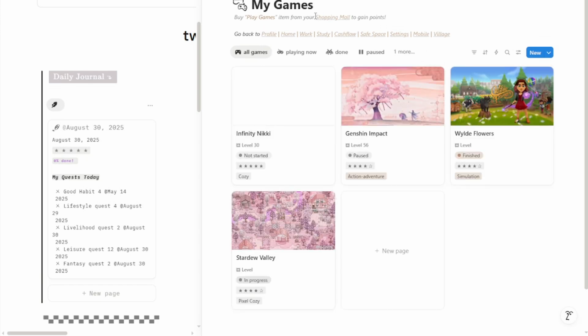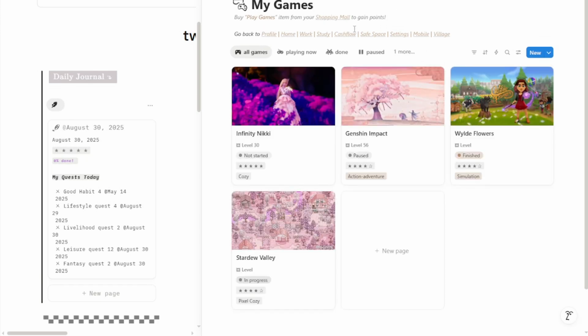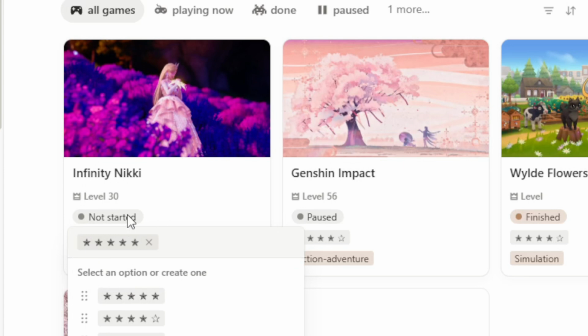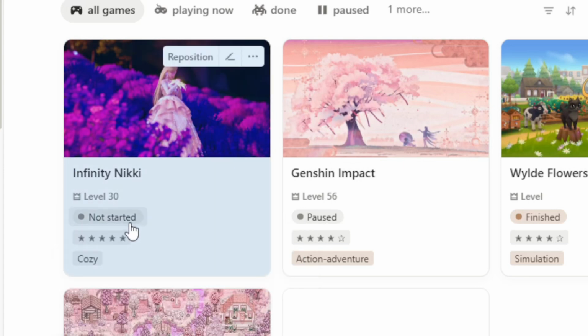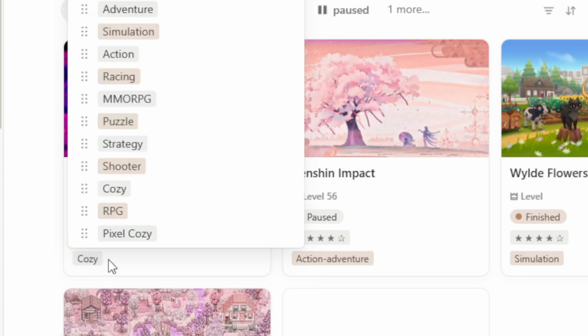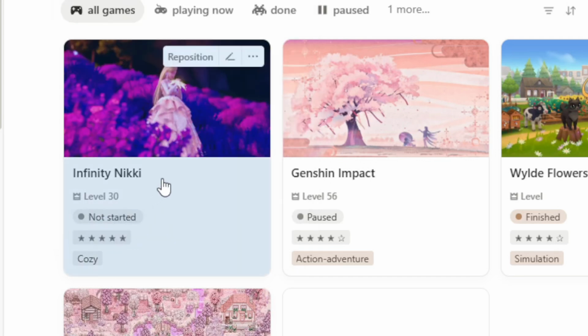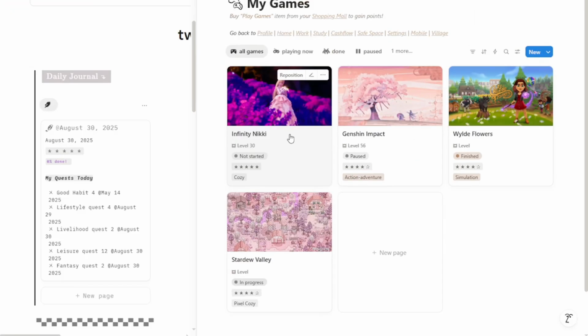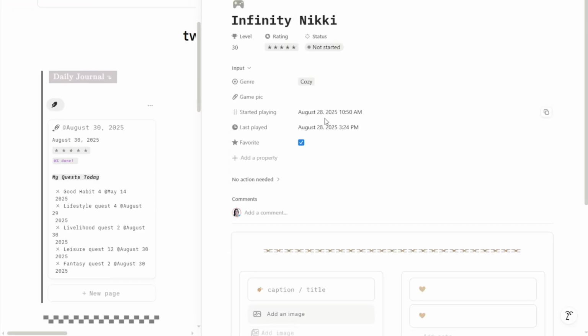And then for the games, I suggest that you also play games from your shopping mall to gain points, so that each time you play games, your MP will increase. You can also change the rating, the status, and the genre of the game. So this is a formula, this level, and let's open up one of the game entries.